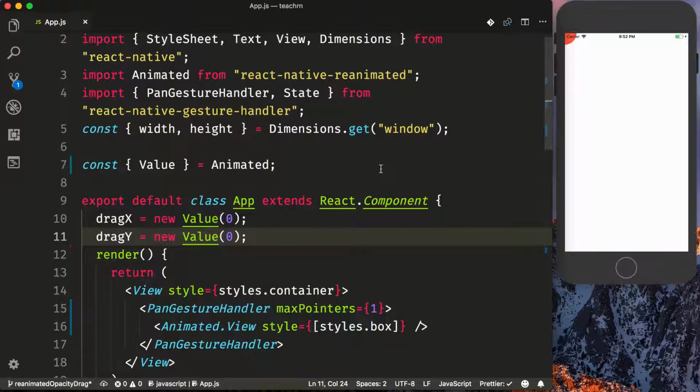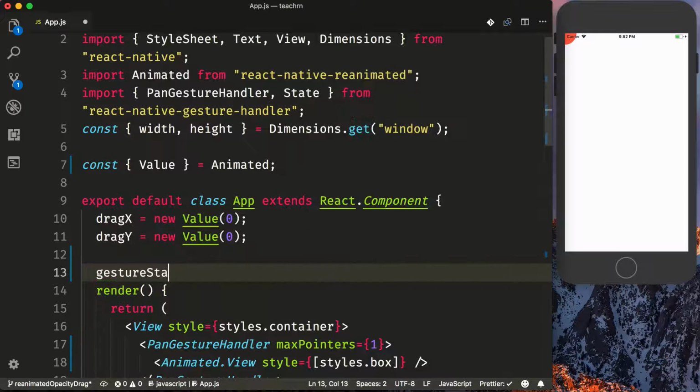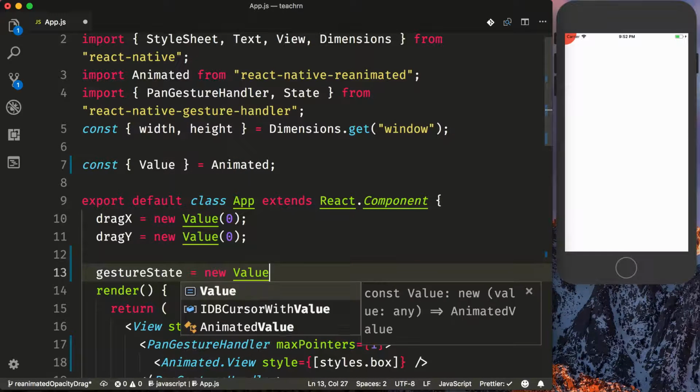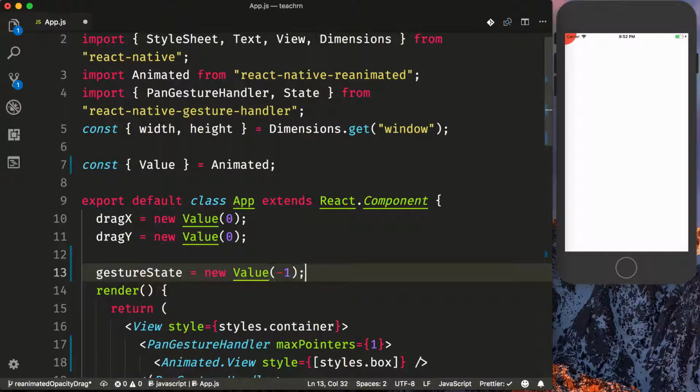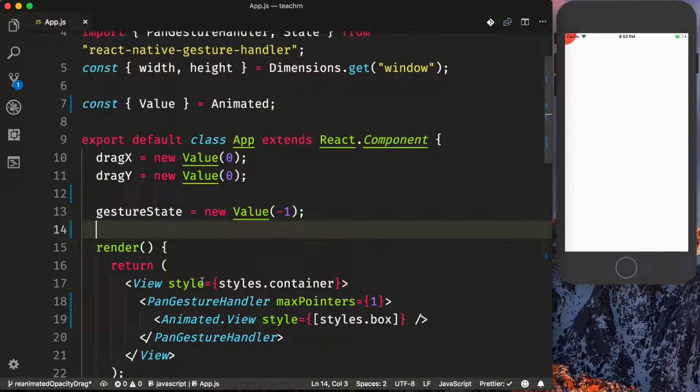We'll also need to hold on to some gesture state, and this will just allow us to trigger the drag whenever the pan gesture handler becomes active. So we'll say gesture state is equal to new value, and we'll just initialize it with -1, which is no particular gesture state. The pan gesture handler will always kick back new animated values based upon the delta translation of this particular circle that we'll be dragging.